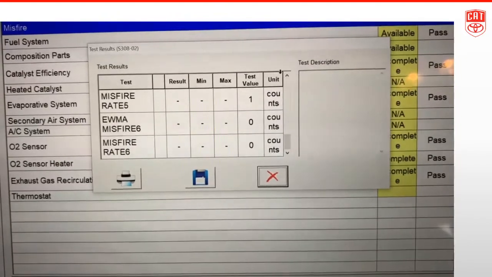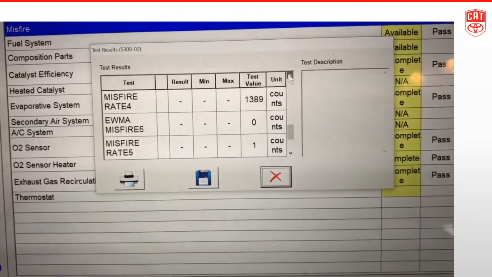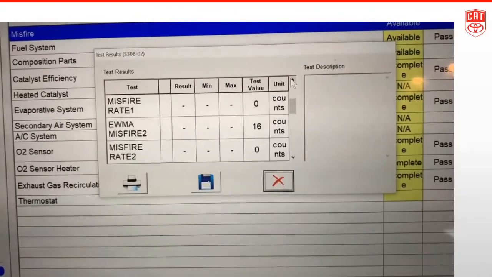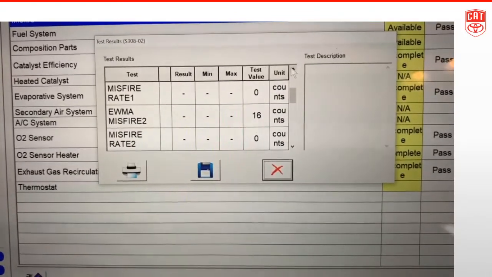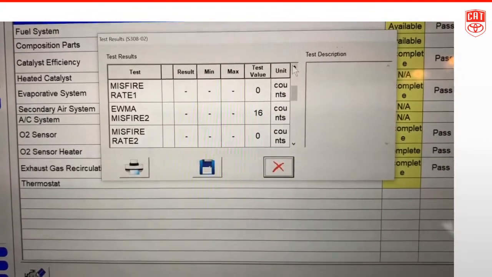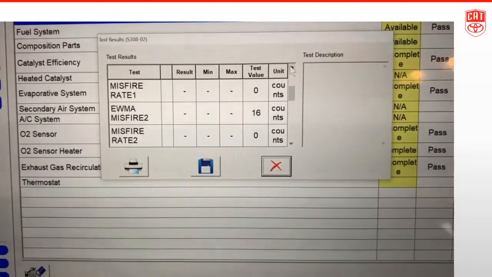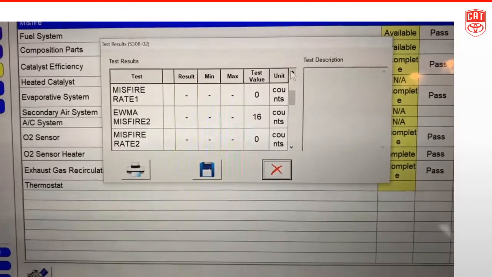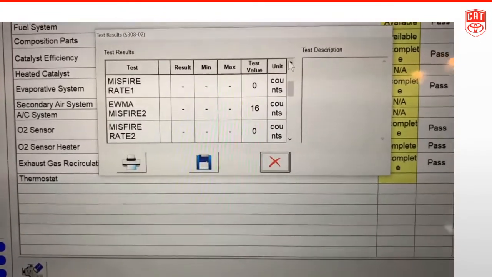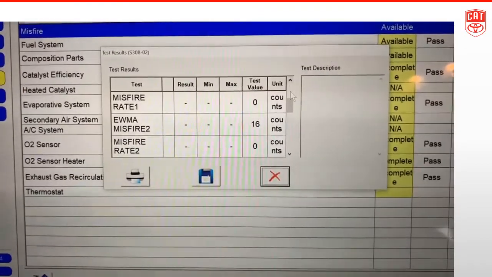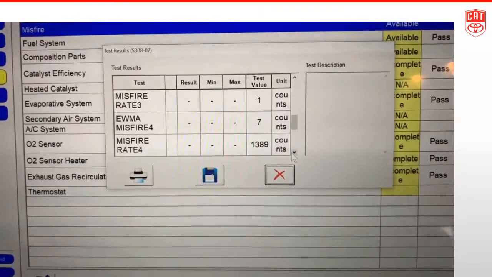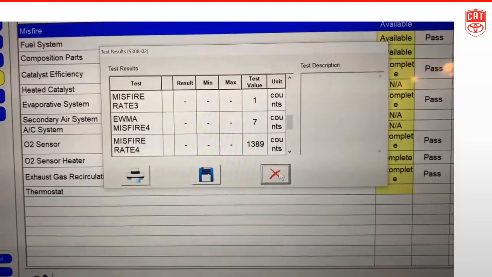Now, I had actually unplugged the number 2 coil at the beginning of this video, and you can see EWMA shows that sometime in the past, about 10 trips ago, I had some misfire on cylinder 2. I had a fairly significant misfire count on there, but it is not missing right now because the rate is 0. Cylinder 4, that is our issue right now.